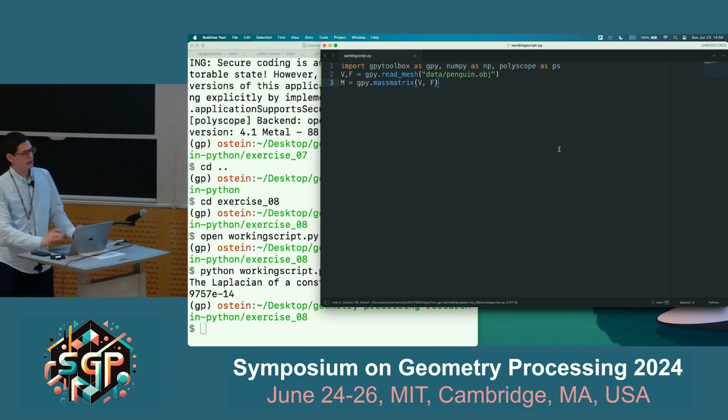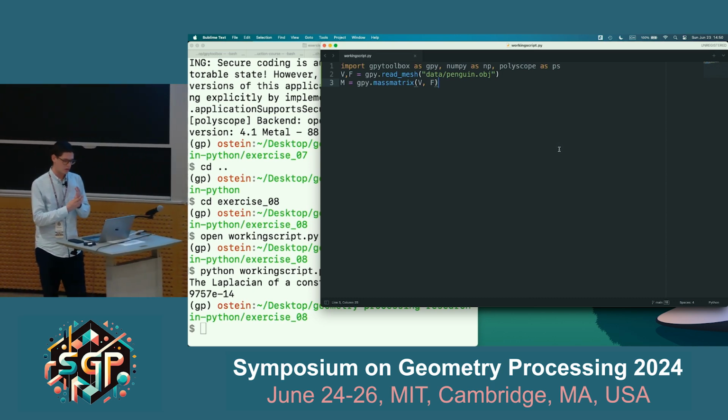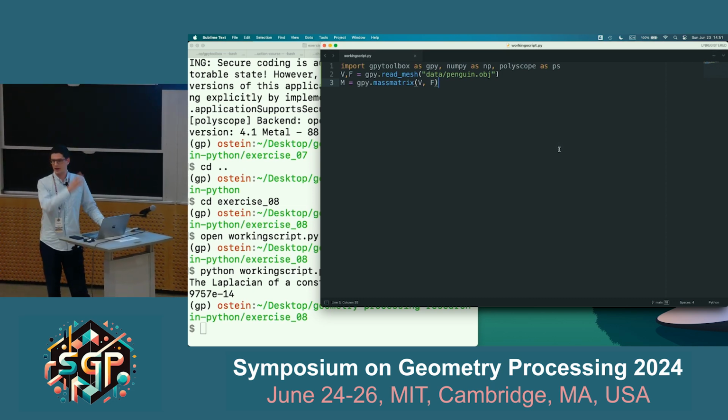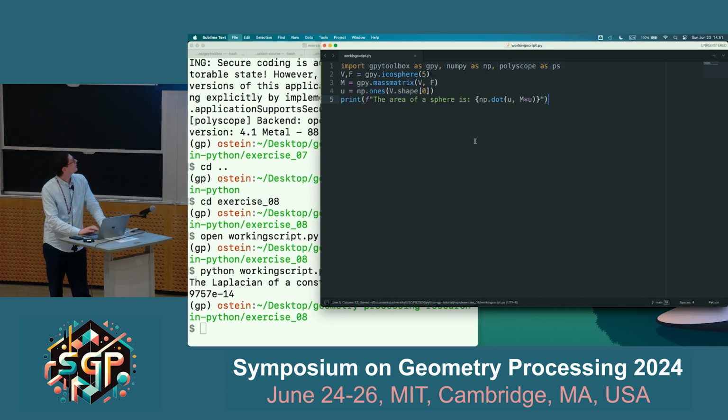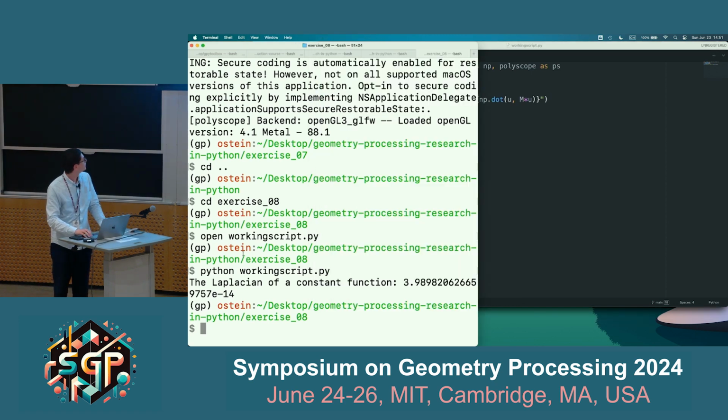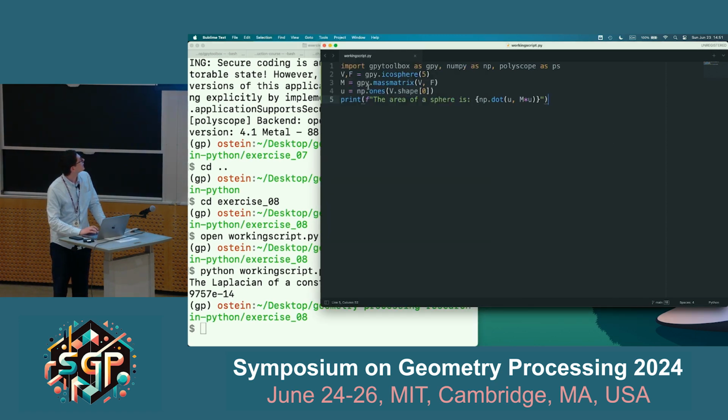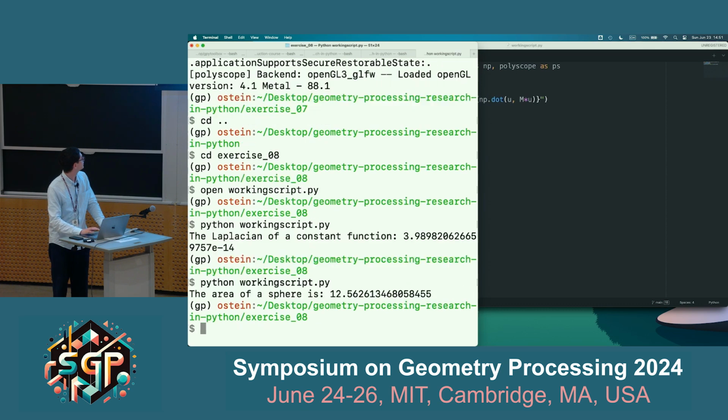How can we check out this mass matrix? Well, we know what the area of a sphere is. What is the area of a sphere? 4 pi. Yes? Yes. Thank you. Let's try to use the mass matrix to compute the area of a sphere. Sorry, I was a little bit quick here. Again, I have a constant function, and I use this mass matrix to compute this integral over the sphere. Great. Close enough.